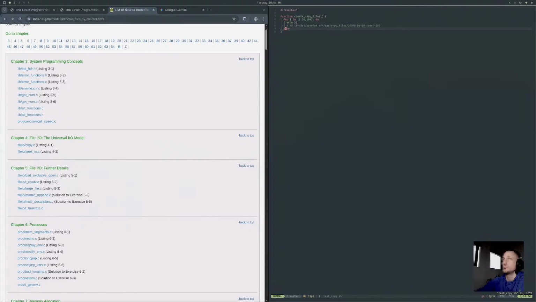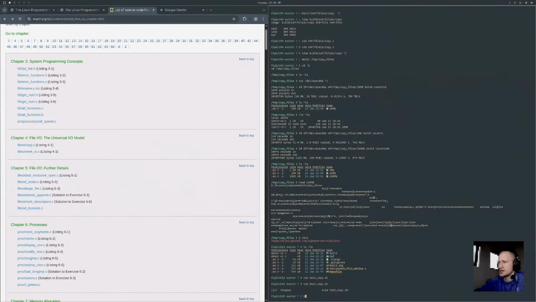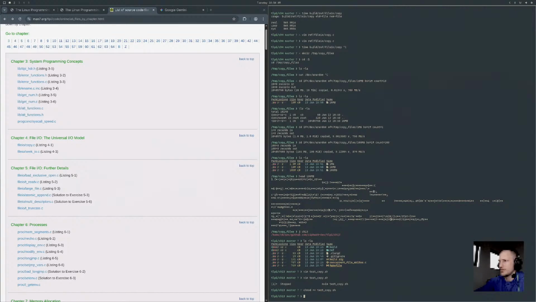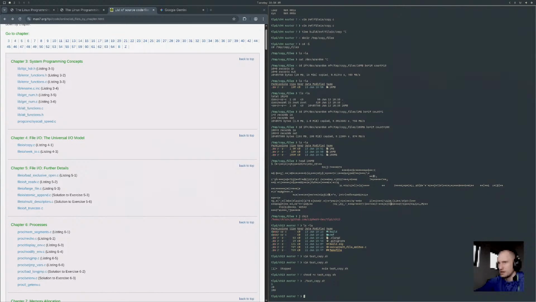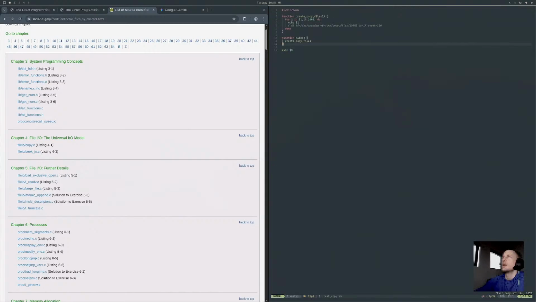But I want to make sure my loop is right. And then here I'm just saying, function main is going to be running create copy files, and we'll just call main there with $@. And we'll say chmod +x test copy, and then we'll just run that. Gets us all of our things.